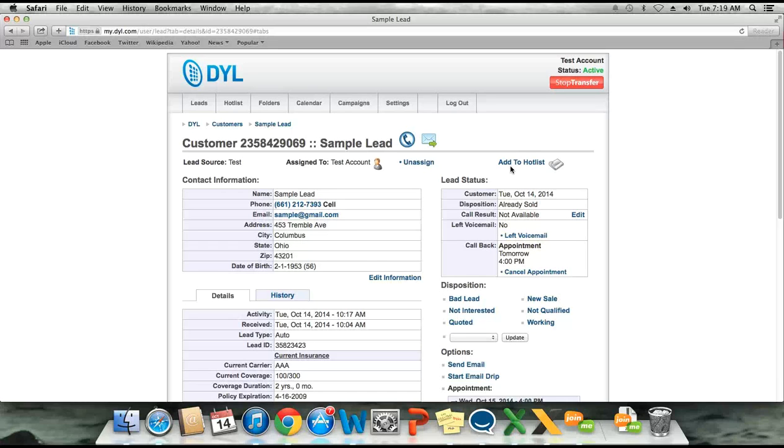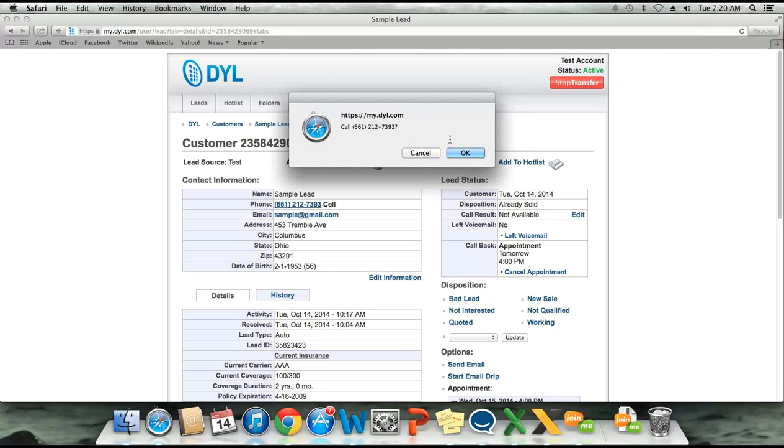Towards the middle of the page, we will see a blue phone icon. And on the left side, underneath the contact information area, we will see a blue hyperlinked phone number. By clicking either of these options, you will be able to place a phone call out to the lead at your convenience. A box will pop up asking you if you really want to make a call out to this person. If you do, you will click OK.